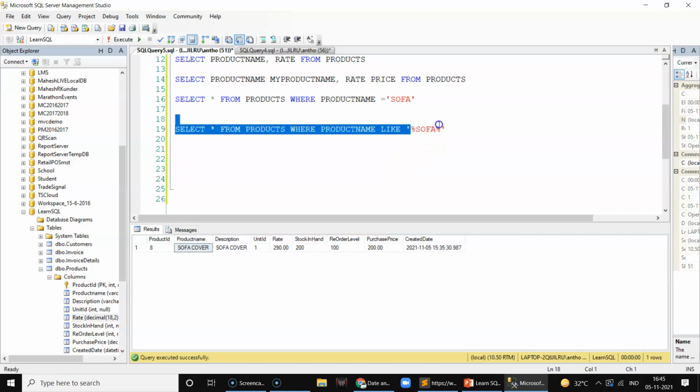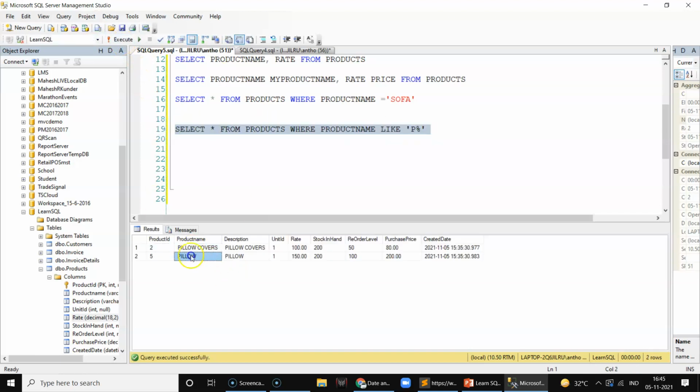Now you can use the same like keyword, and if you want to fetch product names starting with P, then we need to enter P and put the percentage sign after the character. So this will fetch all the products starting with P. Got it? So we can use this. It's a very handy operator which we can use to filter out the records according to character matching.